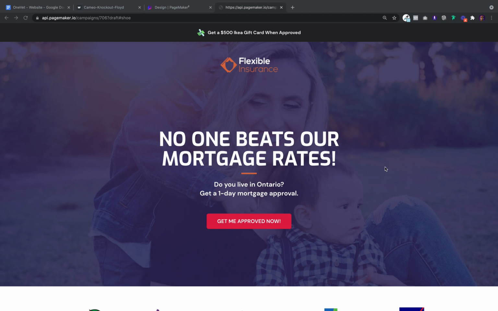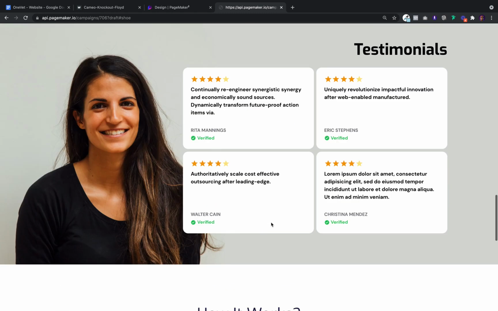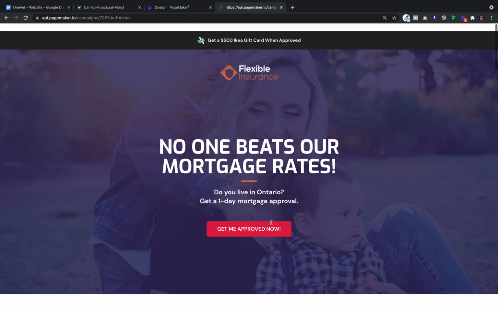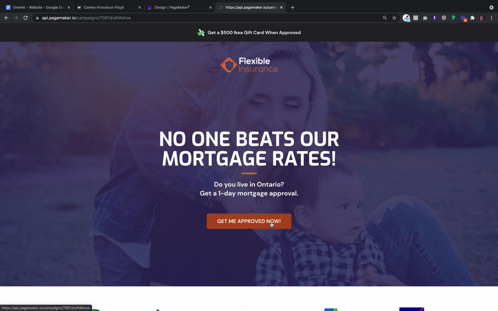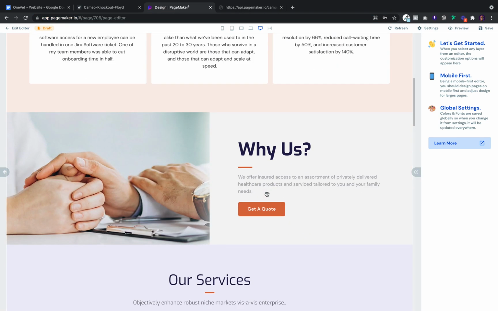A page jump is clicking on a call to action and automatically being anchored to the section of your choice. With Pagemaker, we make it absolutely easy for you, and I'm going to show you how to do it within 1 minute.